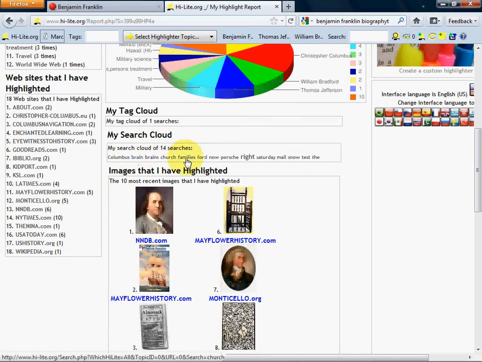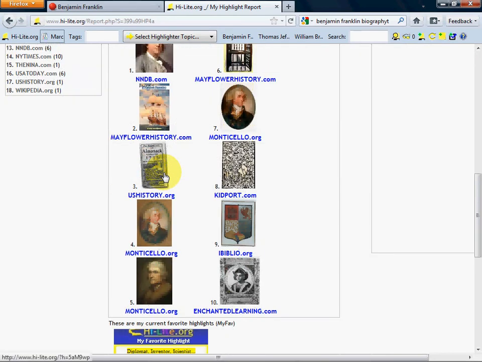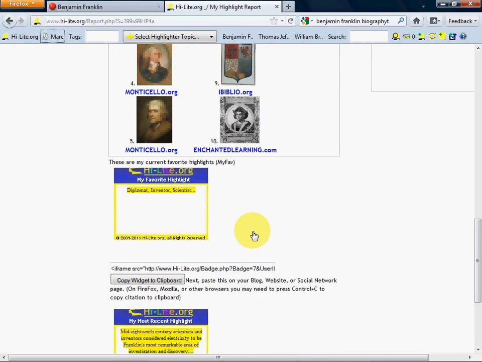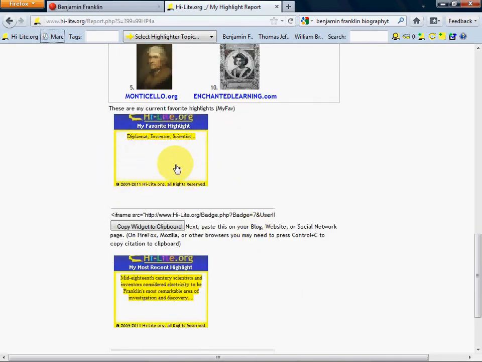This is the image that I highlighted recently, and I can go back to those highlights just by clicking on the image that's associated with them. And then I also have the ability to have a favorite highlight and the most recent highlight that I created, and I can put those onto a blog site or a website or share them with others.